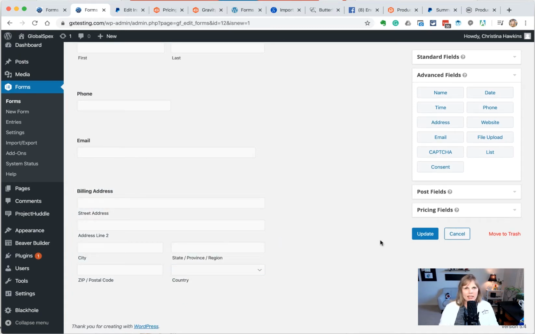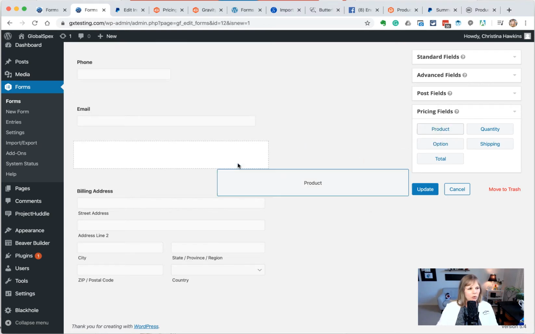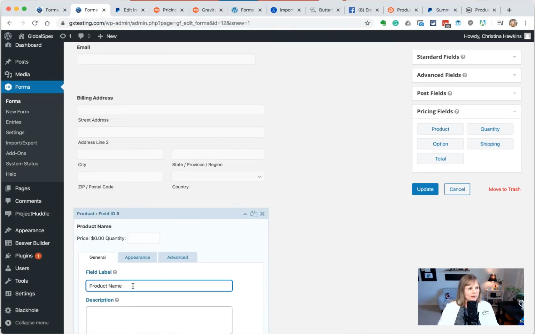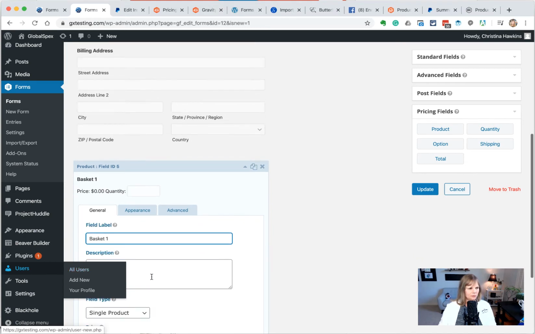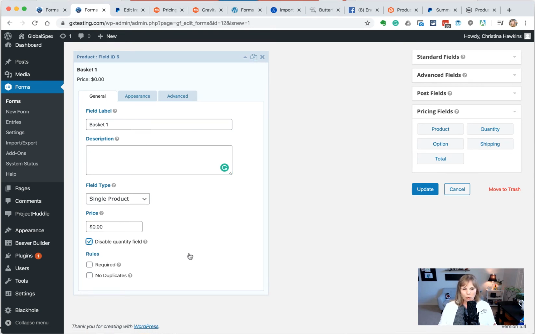The next thing is I need to put together a product. So let's just say you can choose one of 3 products, and I'm going to click product and click this down here. Now, I can have one product. So let's call this basket 1, single product. I can order more than one, so I can display a quantity. I can put my price in here. Let's just say this is $49. I do not want to make this required.